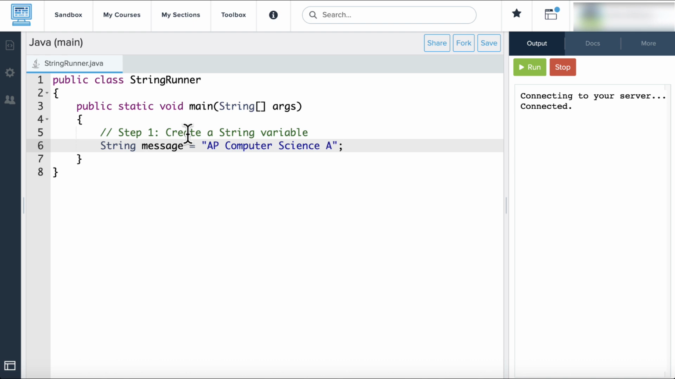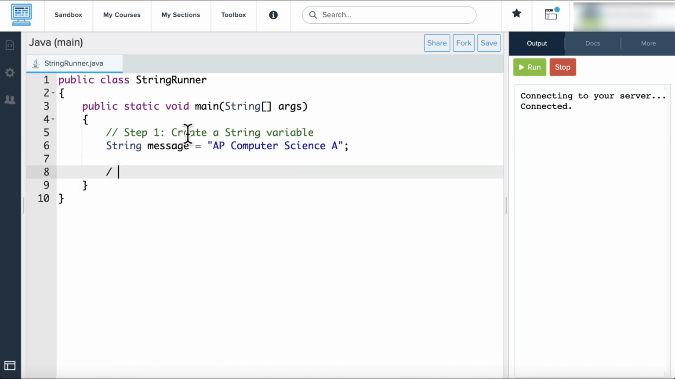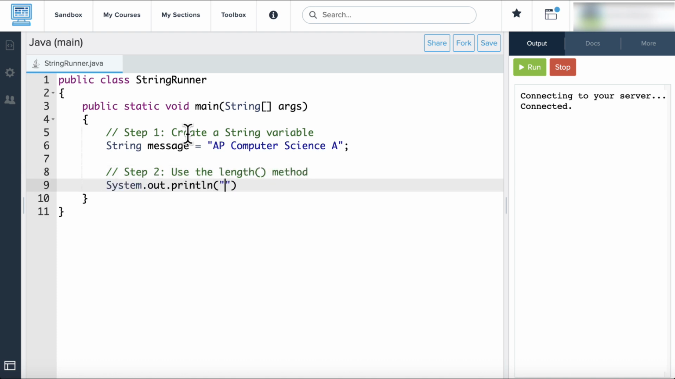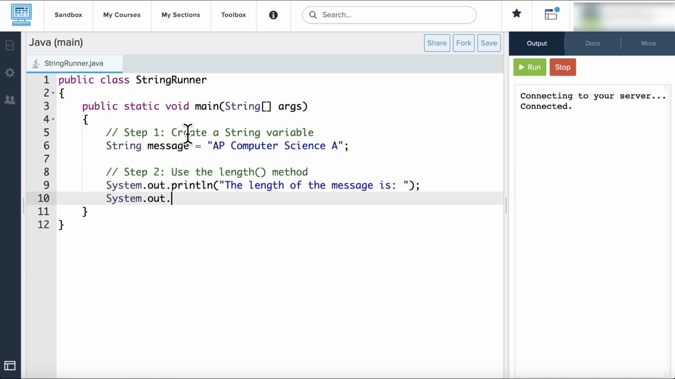Let's say we want to find out how many characters are in this message. The API tells us that there's a method called length that can help. We can write message.length, and that will call the length method on this specific string. Notice the parentheses, even though we're not passing anything in.